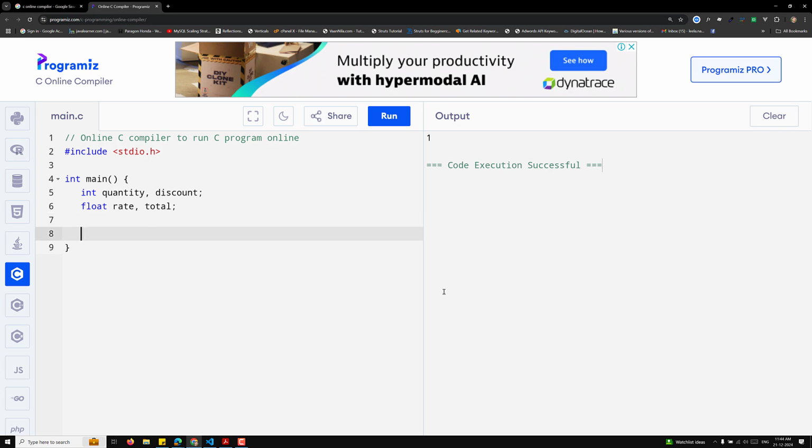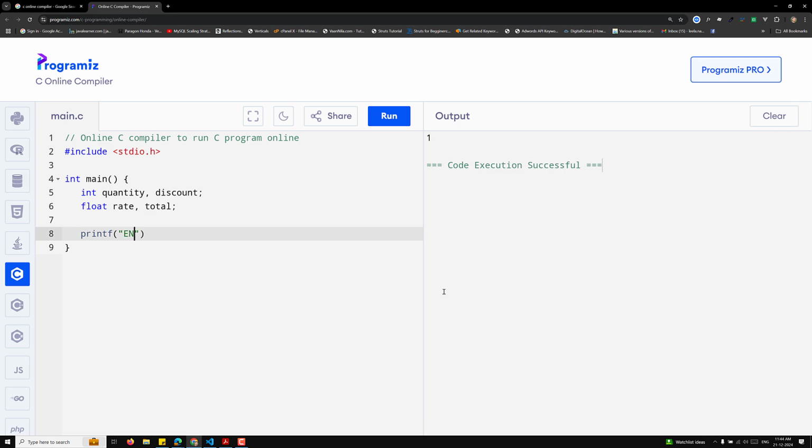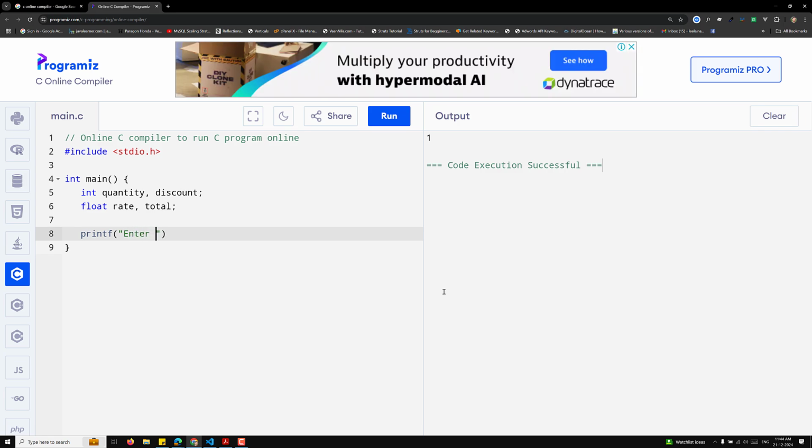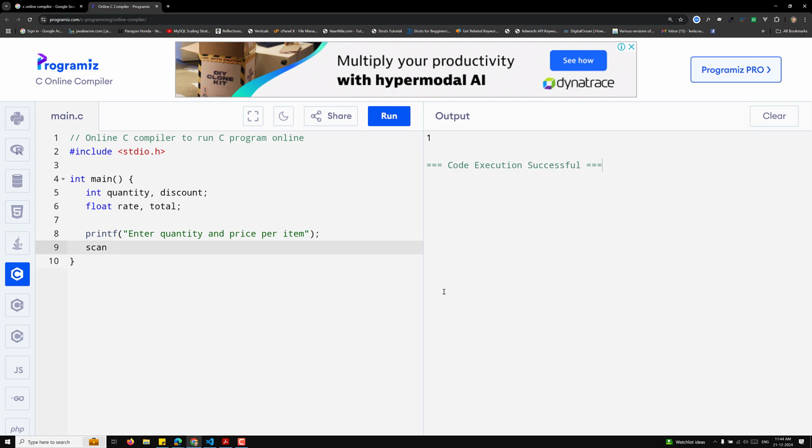Now I will write printf "Enter quantity and price per item". Okay, so this is our printf, and I will do scanf. For quantity, it is %d, so it should be a whole number, and for the rate %f, and here I can write &quantity.